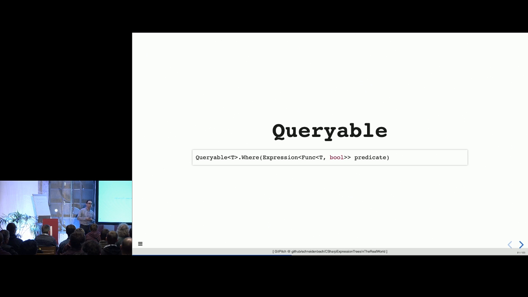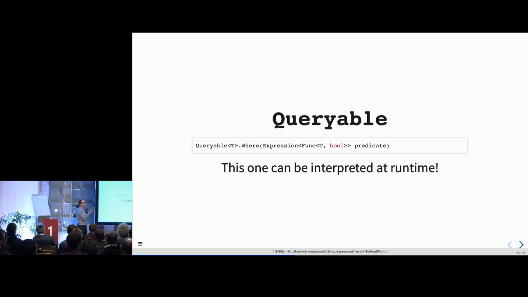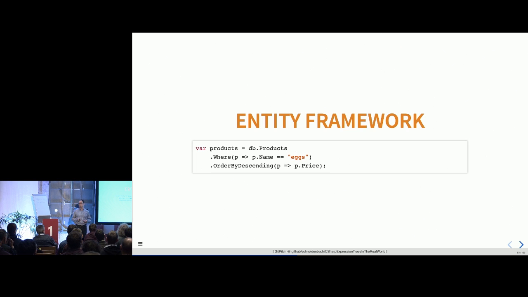The enumerable is a static class inside of the LINQ library. Queryable, also a static class, but instead of operating with a function, it operates with an expression. So it takes in an expression of Func of T, bool. And that's really important because this one can be interpreted by a library at runtime. And that's exactly what Entity Framework does.